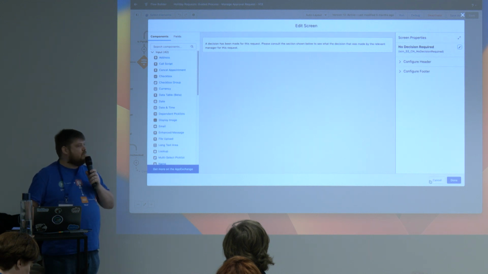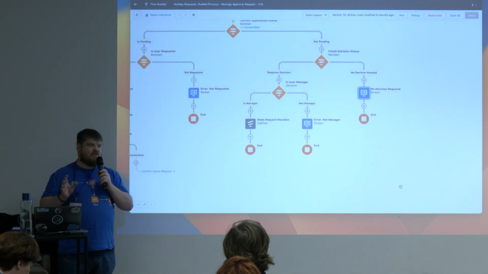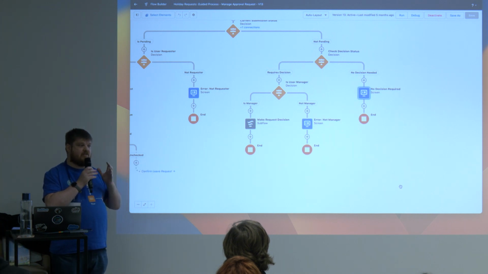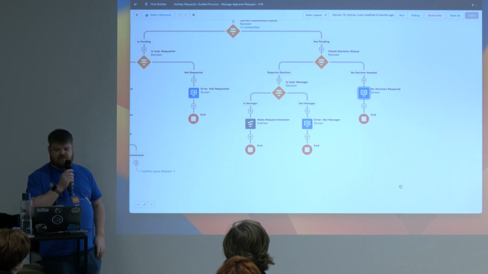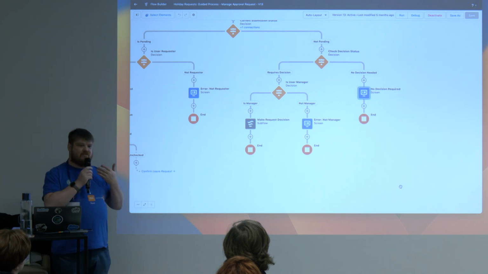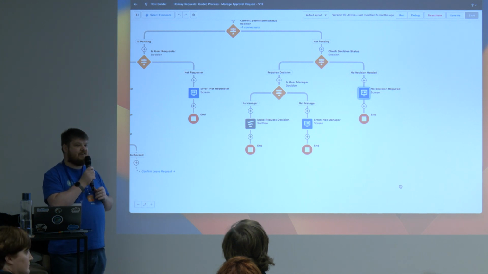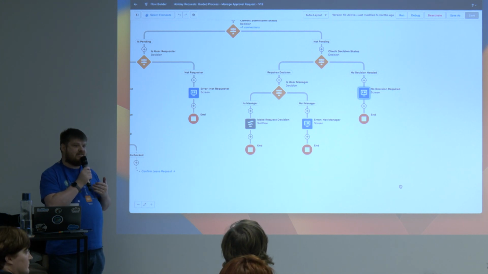So this model is ever so slightly more complex than the orchestration side, but it actually shows how you can create an orchestration using a screen flow. So hopefully that covers it a little bit. We do have a decent amount of time left for questions if anybody has any questions.